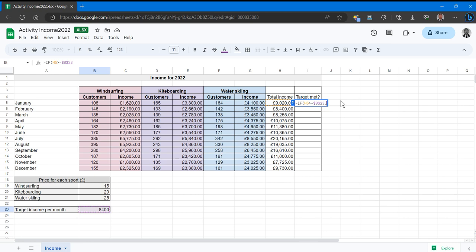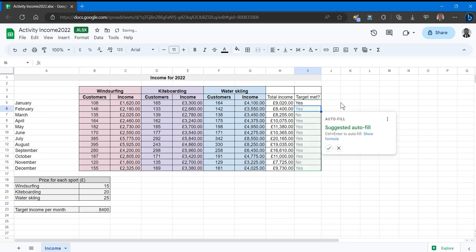So we're going to add a comma. Then in our quotes, we're going to use some text, put yes, comma. So if it is, yes, comma, if it is not, no. Make sure we close the function with a bracket. And all I'm going to do is hit enter. We're going to autofill. And as you can see, every month that has not hit the target, we've got a no in the box.